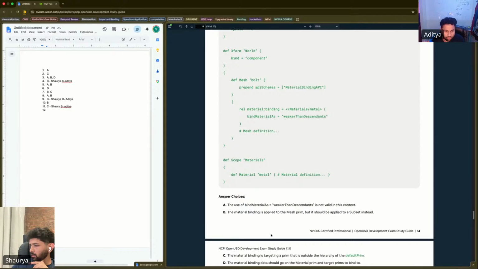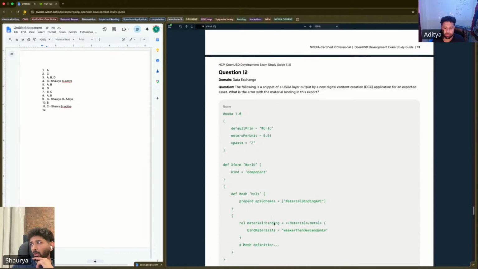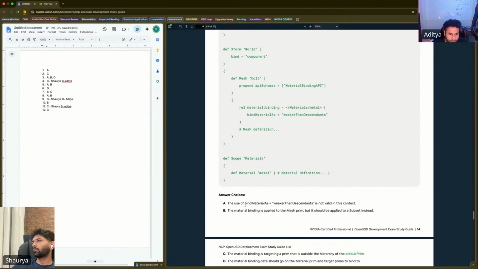Do we have multiple choice? Material binding should go on the material prim. It's going to be C. Where is the material prim? Go down. Do we have? Oh, there is a material prim.